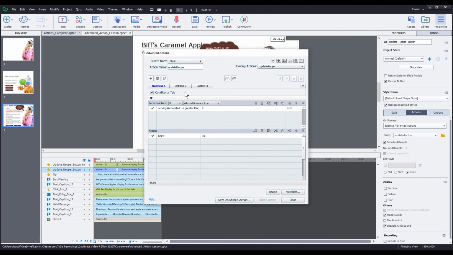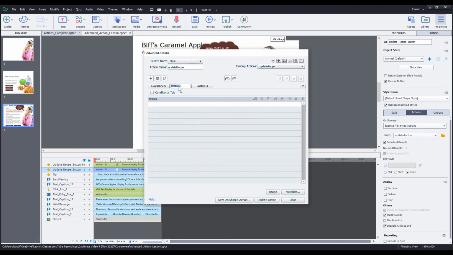So what we're going to do first of all is name these. So this first one is just called untitled. I'm going to double click it and then get rid of this. And I'm going to call this excess check. This one we're going to call calculate.